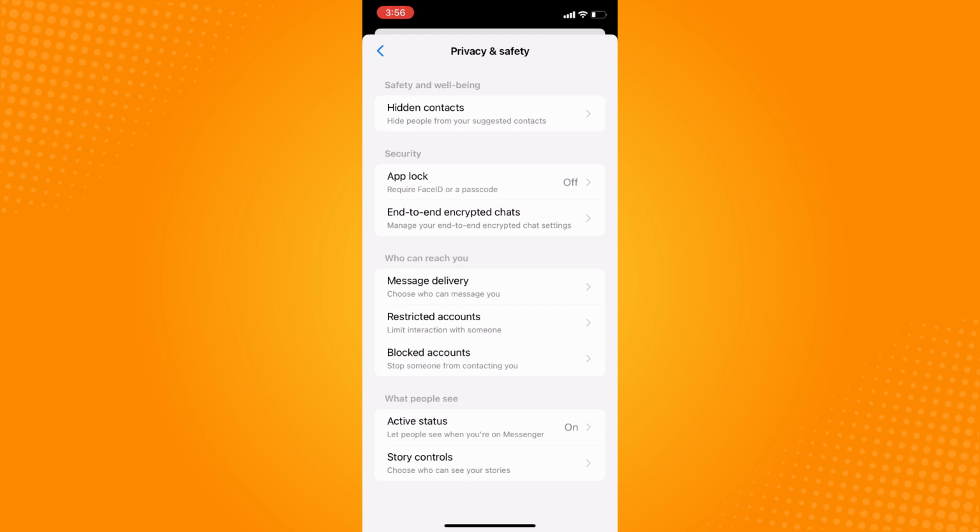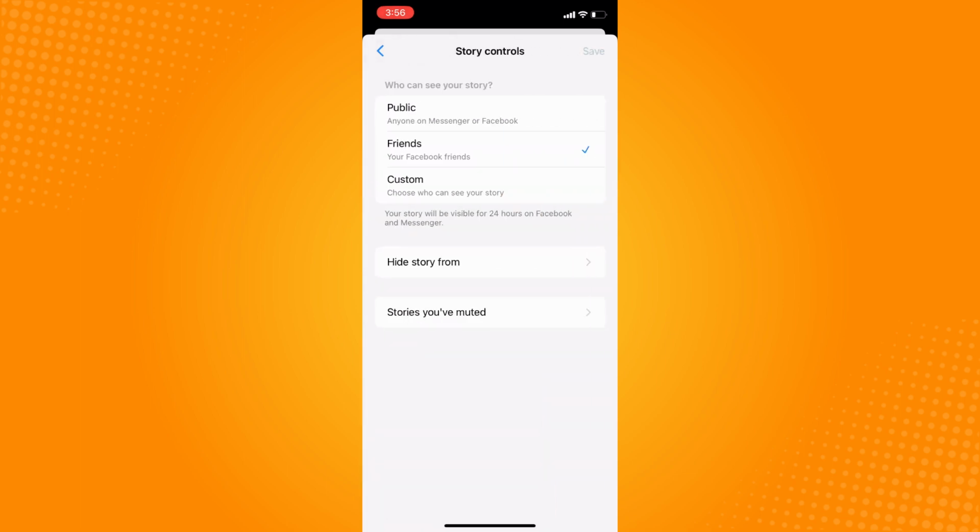On the bottom part, I want you to go to the what people see options there, and then just tap on story controls, where you can choose who can see your stories. And here, as you can see, the options are here. On the bottom part, you'll see story you've muted.